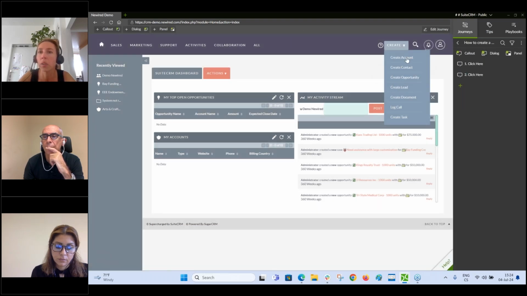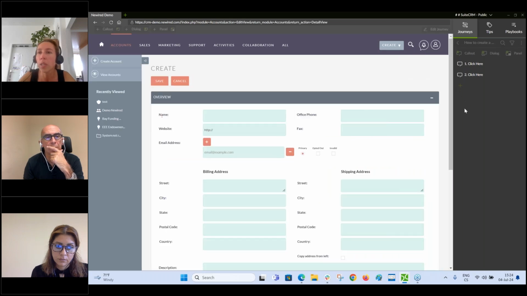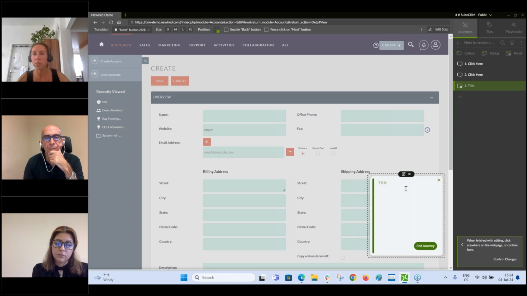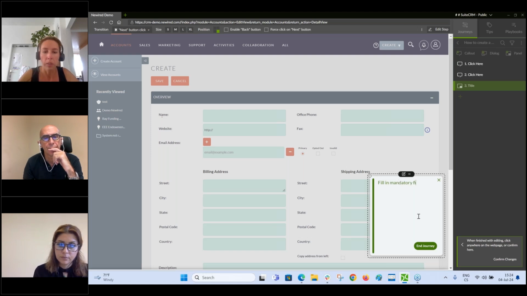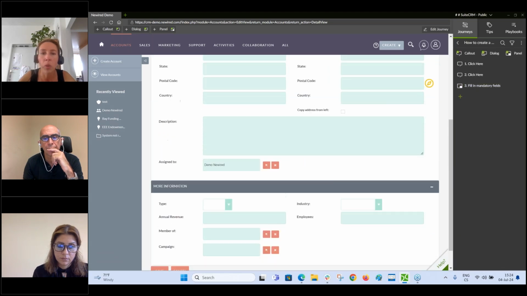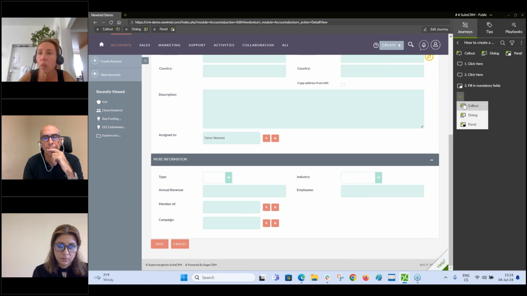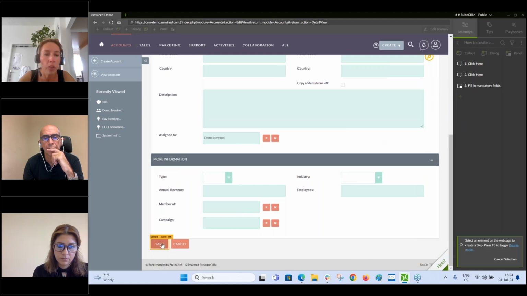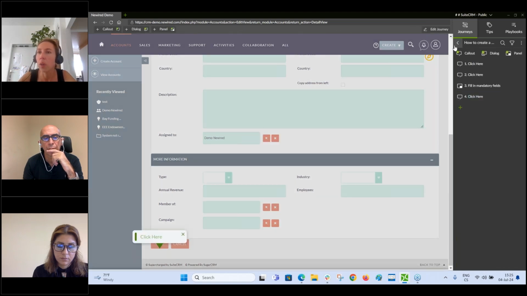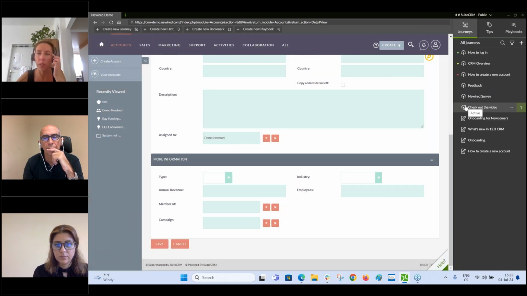Click here, create account. Once the user does this, I can now create a panel step, which is this side step, giving some instructions to the user. So: fill in mandatory fields. That's it. And now I want my users to click on this save button. So I will create another callout. I will attach it to this save button. And that's it. So it's really simple and intuitive like this.